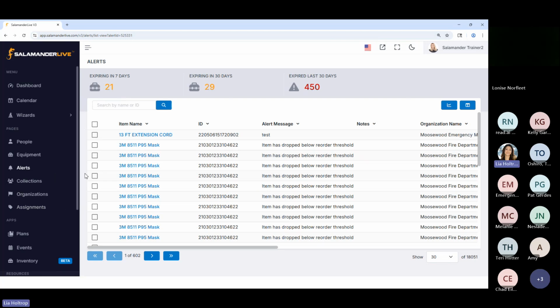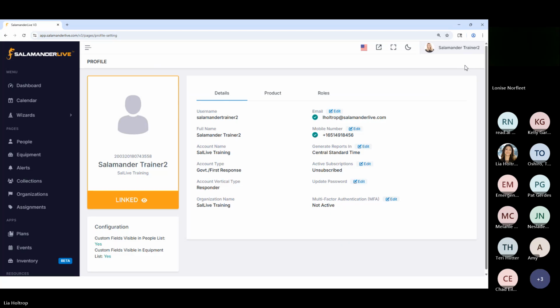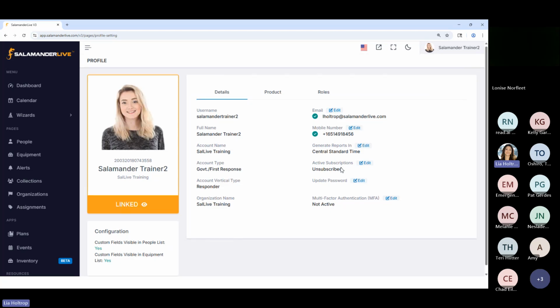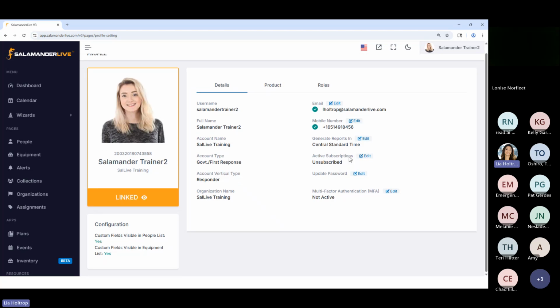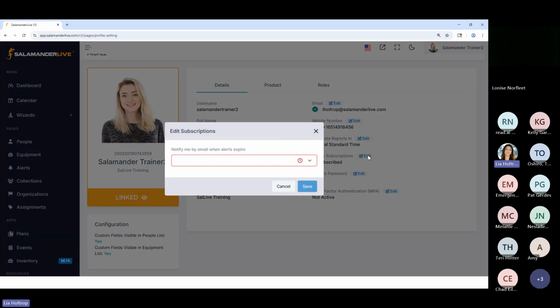So how do you subscribe to alert notifications? This is a user-based subscription, so you as a user must subscribe yourself. You go to your profile at the top right, click on that, click on profile. Within your profile, you're going to see active subscriptions. Click on edit subscription, click edit, and then you have your option right here: my primary organization only or all alerts.